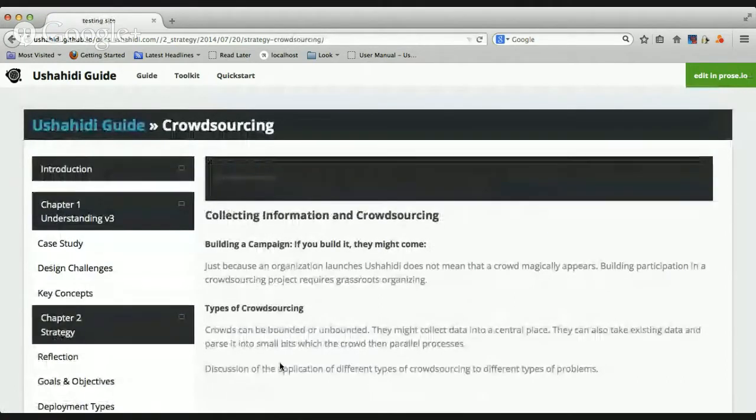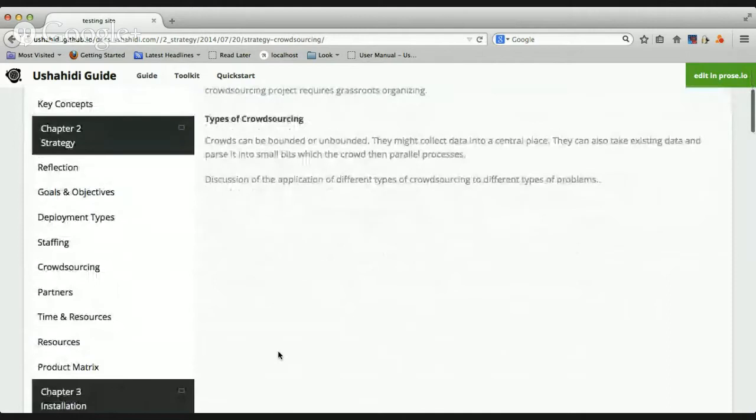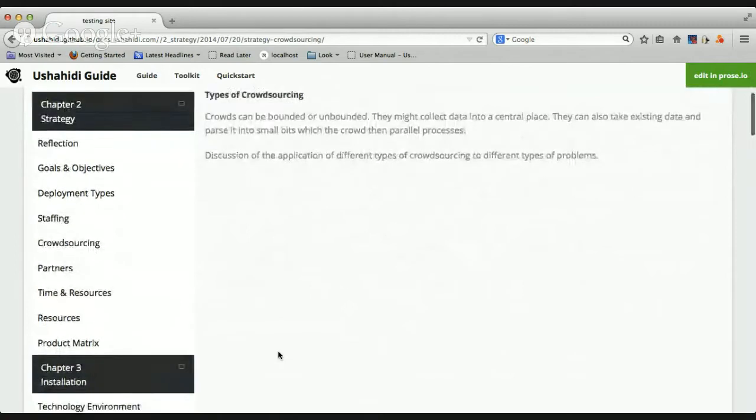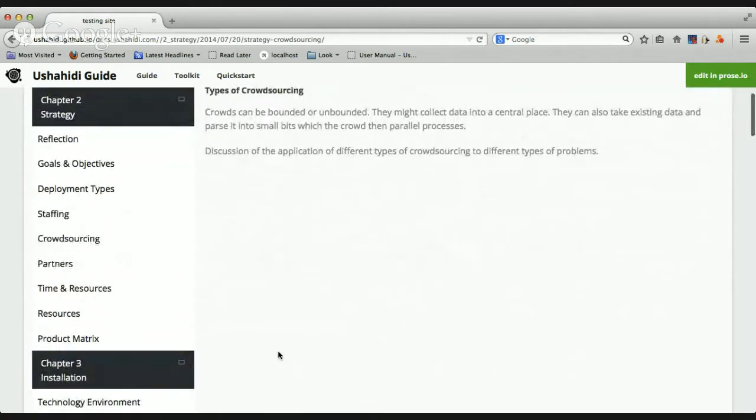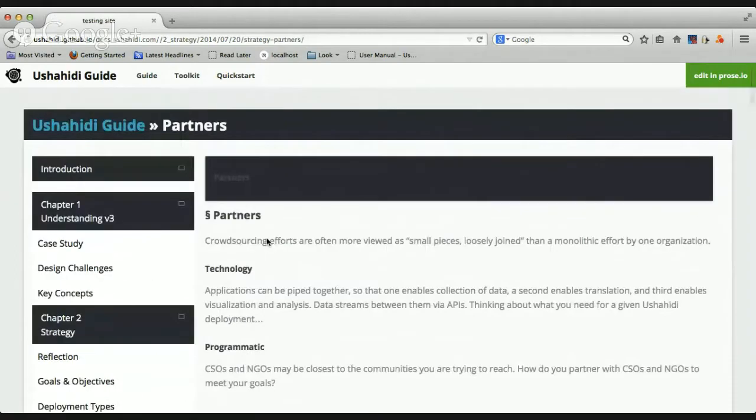Begin to define the crowdsourcing and what you're going to need to do in order to build a campaign so that people come. What are the different types of choices you have and what that campaign would look like? Is it bounded? Is it unbounded? Are you trying to collect information, or are you trying to get a crowd to help you analyze information you've already collected and parsing it out? What type of crowdsourcing are you trying to do?